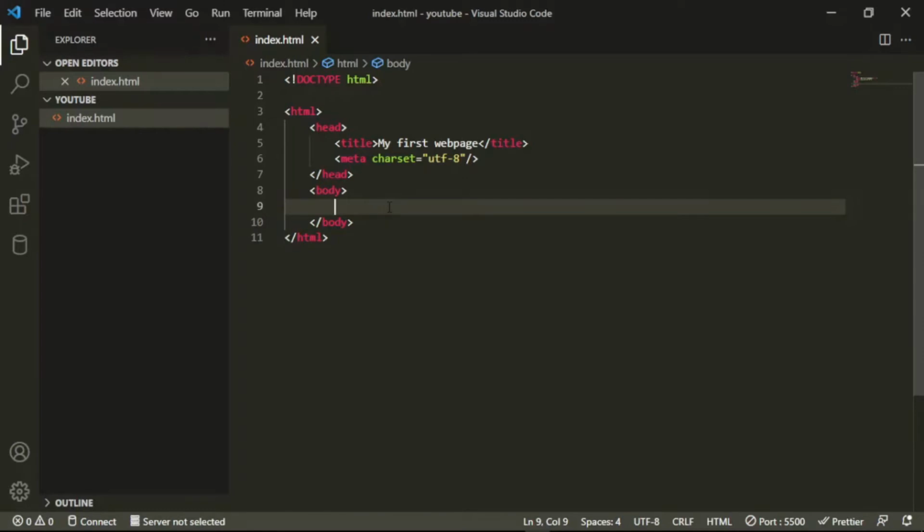In our last tutorial, we talked about elements and attributes in HTML, and today we will talk about headings, paragraphs, and basically typography in HTML.